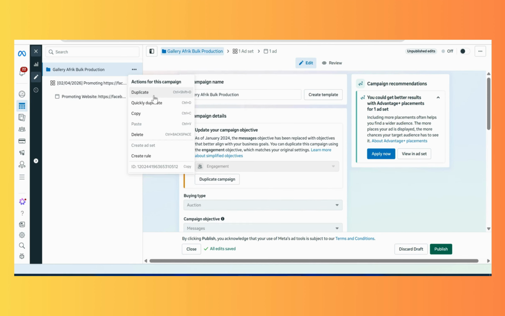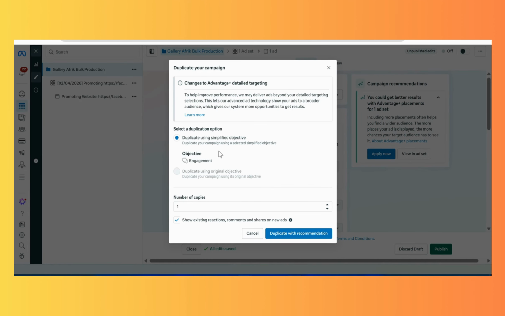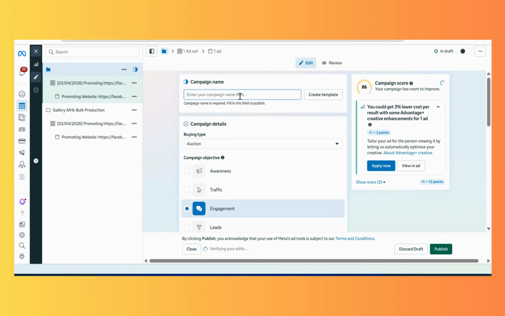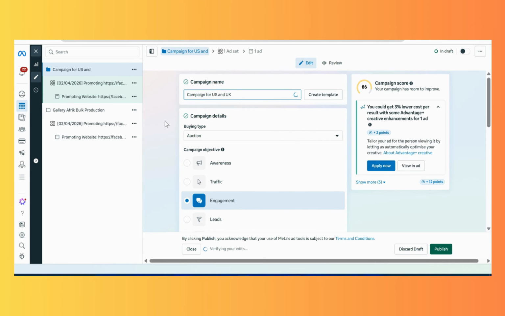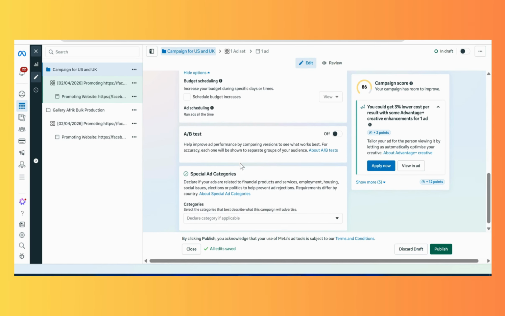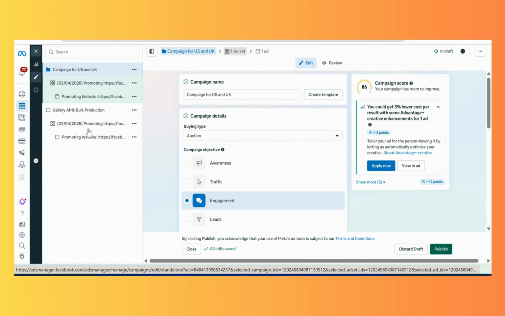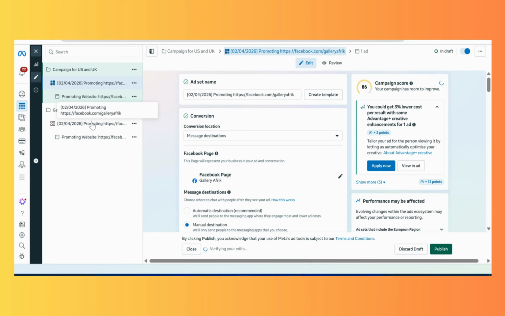So I will just duplicate this ad set that I had already created, and then I just click on duplicate here. And then I just changed the name of the ad set to US Leads ad set. So it's still going to be carrying the same setup, the same video or content that I've already used. But what we're just going to be doing is changing the location for this ad set.